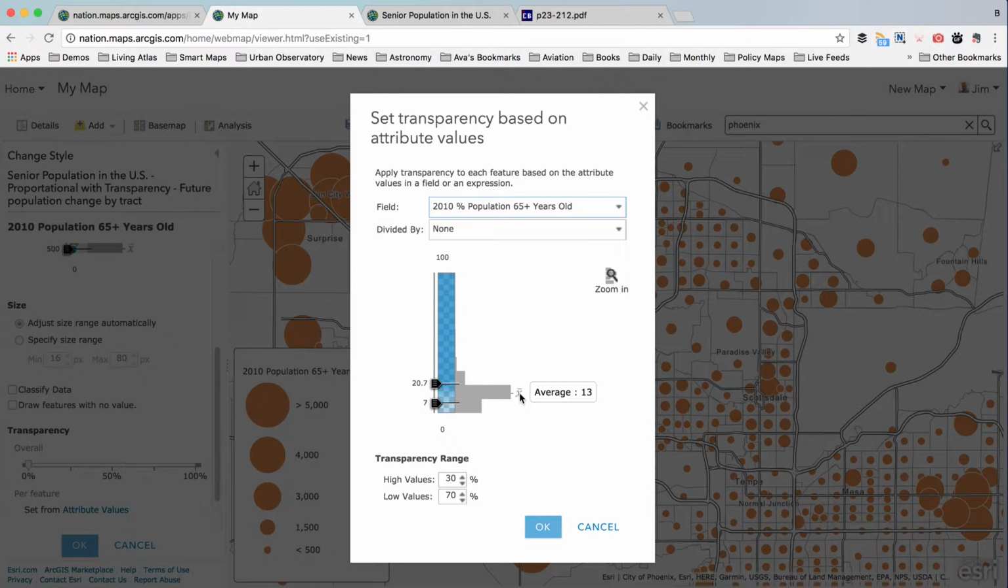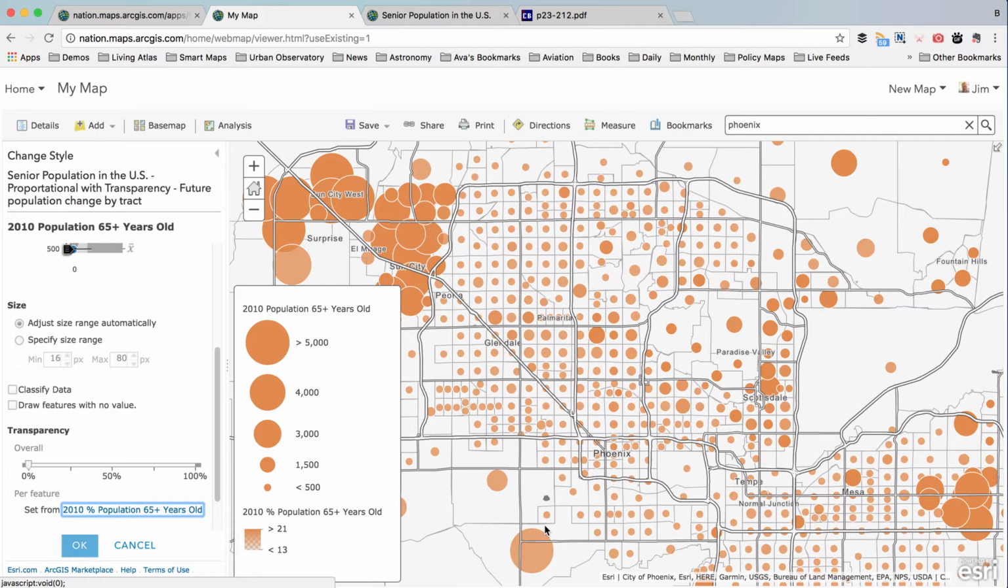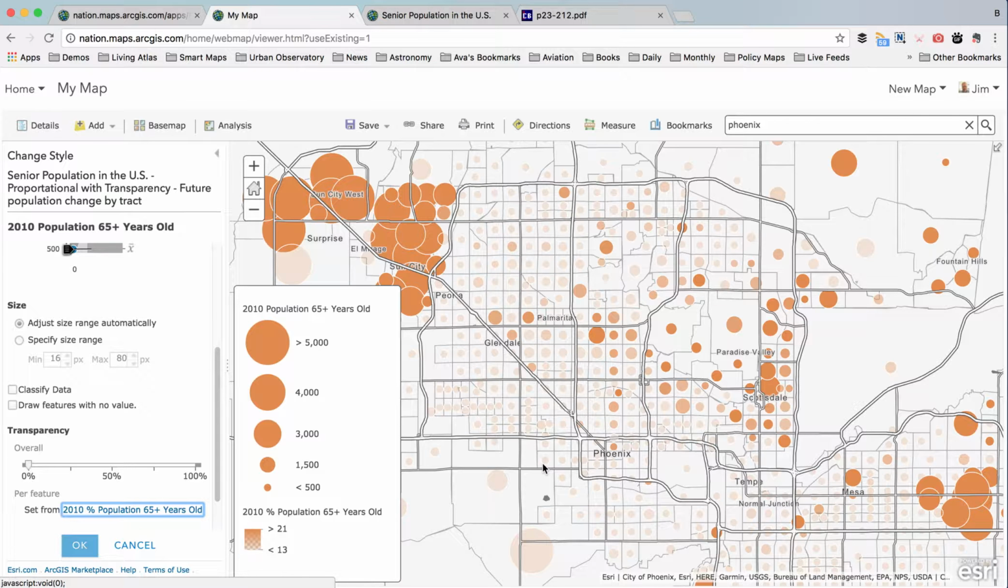So yeah, again, there's our 13% average across the country for census tracts. I'm going to drop, so at 21%, I'm going to make that symbol opaque, 0% transparent, totally solid. And I think we were talking about 5%. What if we set it at the national average of 13%? So at 13%, we're going to start cheating towards about 80% transparent. And now look what has happened to the map.